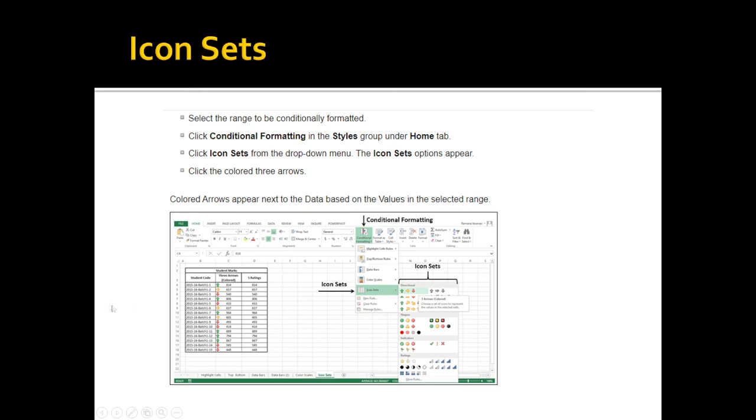Select the range to be conditionally formatted. So maybe this range. Then click on conditional formatting, so home, conditional formatting, and then this time we choose icon sets. The icon set option appears. Click the colored 3 arrows. Colored arrows appear next to the data based on the value in the selected range. So the upper values, we have up arrow, then the lower values, down arrow, and then the intermediate values with horizontal yellow arrows.